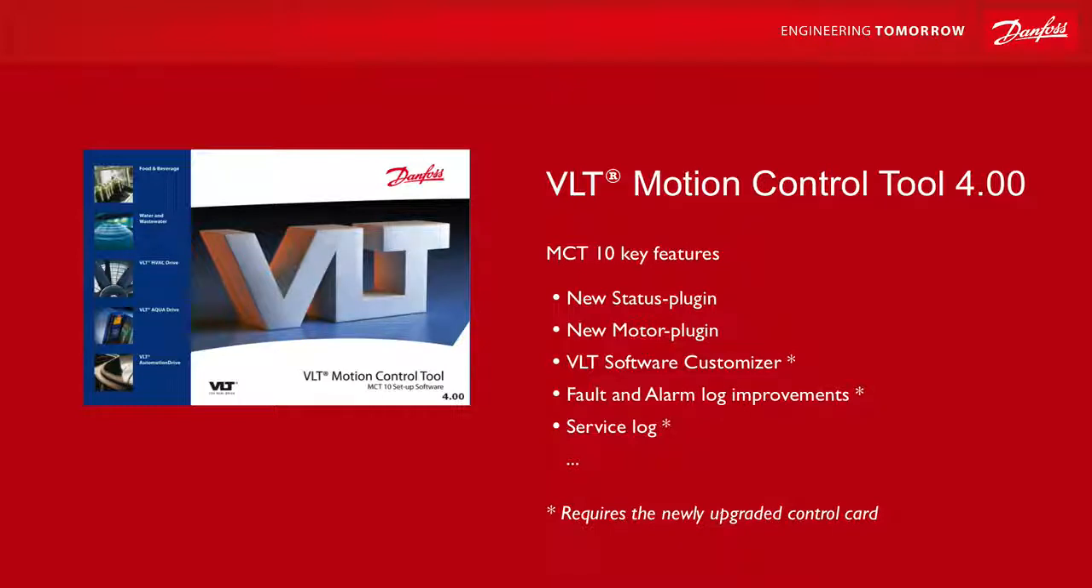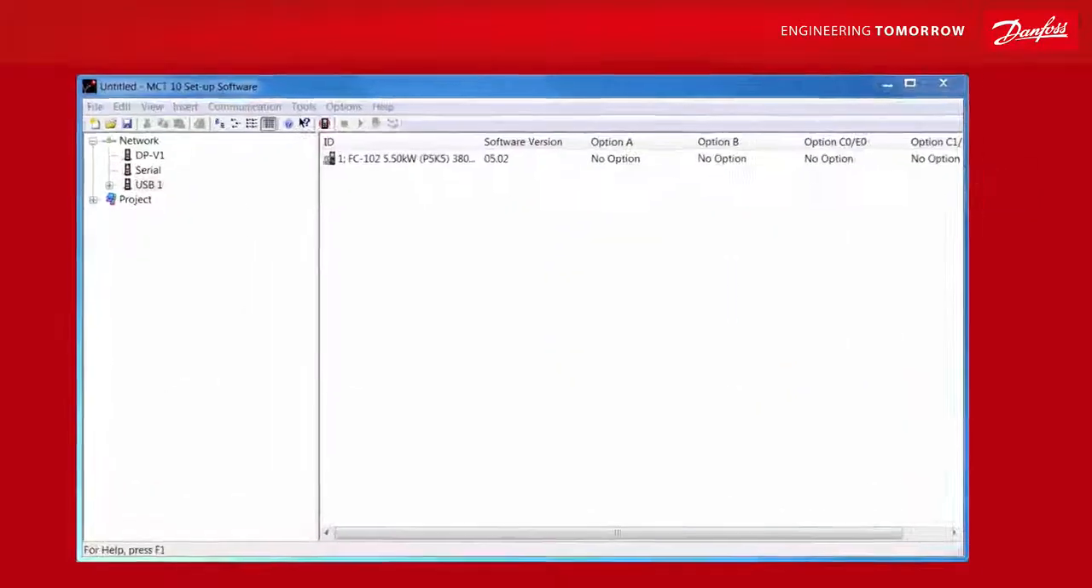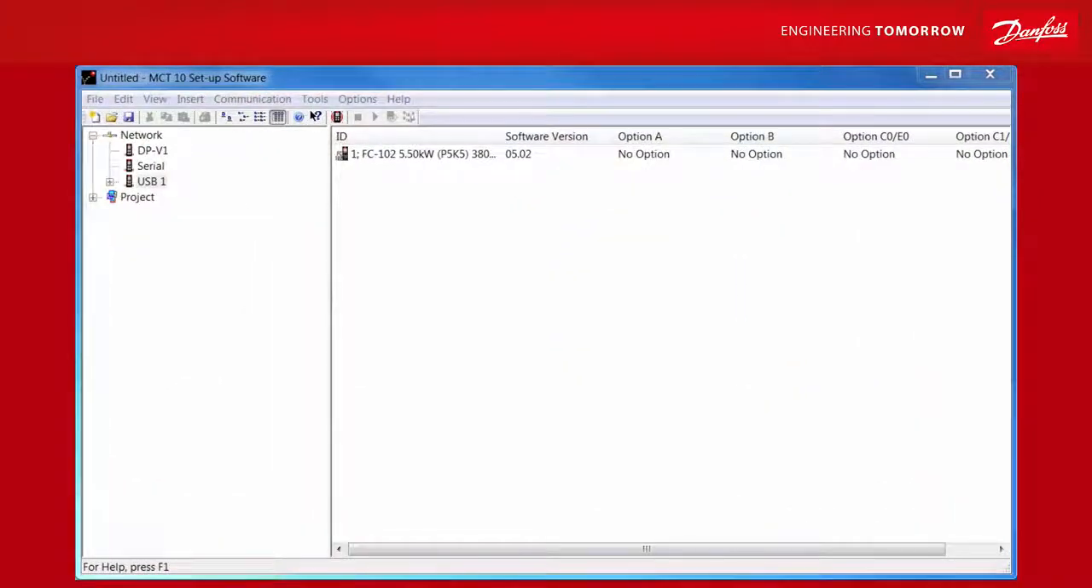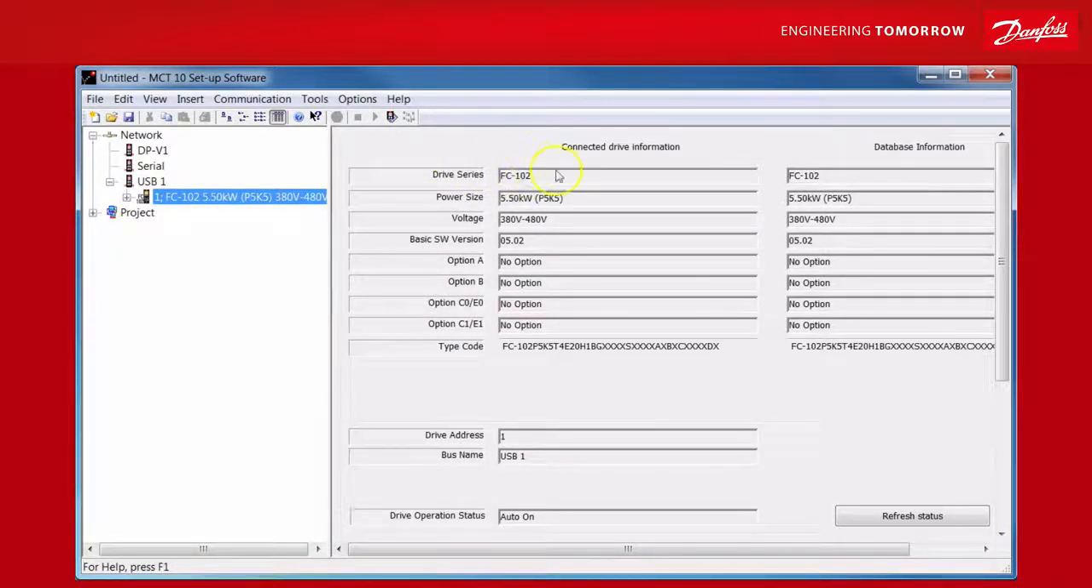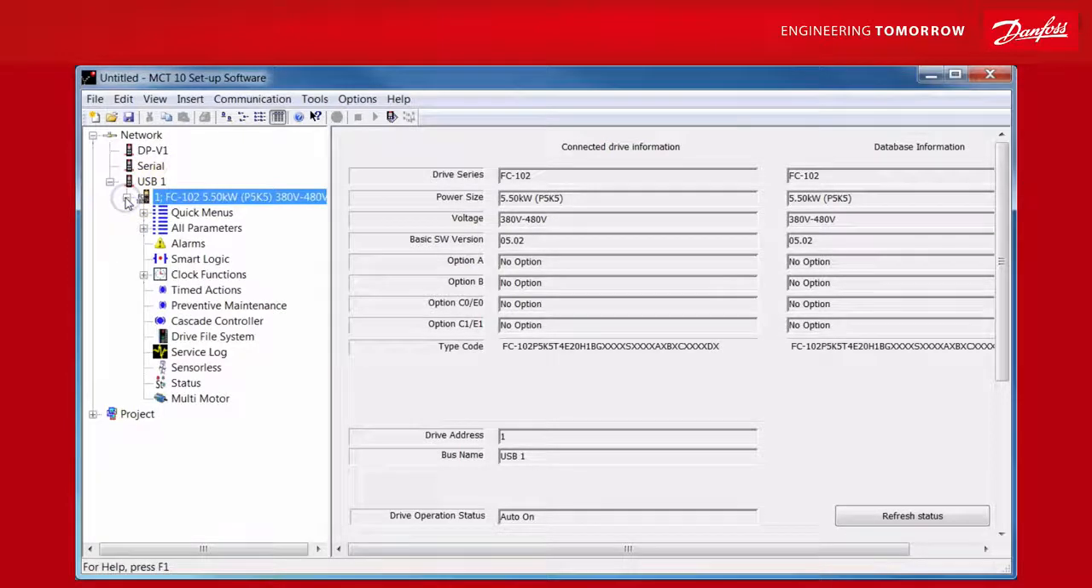Keep in mind, to get the most out of the 4.0 update, you will need a drive with a newly upgraded control card. As you can see, I've already connected a drive. In my case, it's an FC102. It's running the latest 05.02 firmware released for the newly upgraded control card. If I expand the list, you might notice some of the new features that we've added.